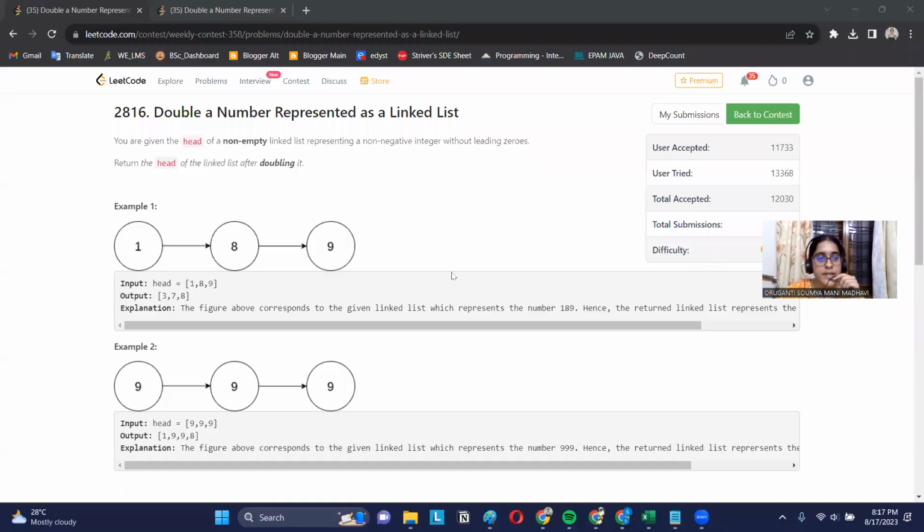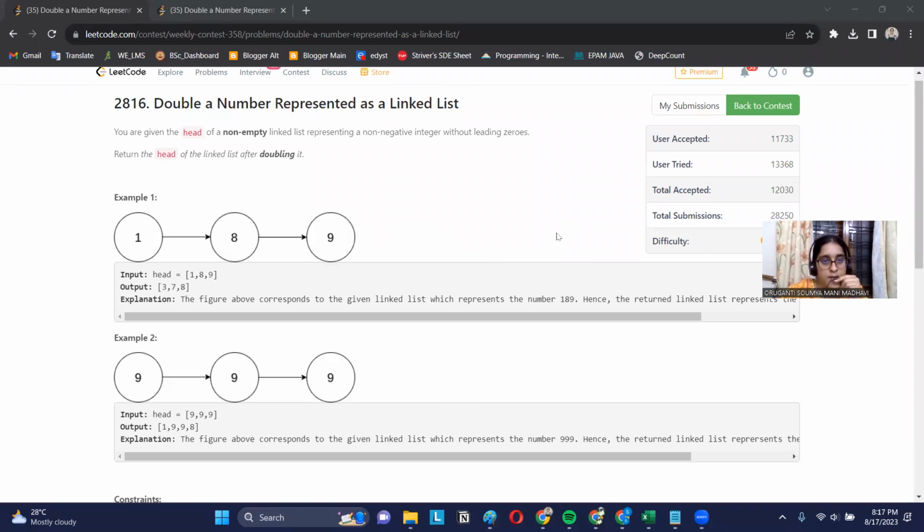Hey guys, so today we'll be solving the question "Double a Number Represented as a Linked List", which is a LeetCode contest question. So let's look at the question.